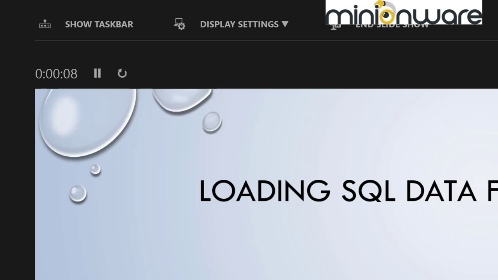Okay, everybody, so this is loading SQL data from PowerShell. Yeah, whatever it's called. This is not a PowerShell basics class. If you know absolutely nothing at all about PowerShell in here, you're lost.